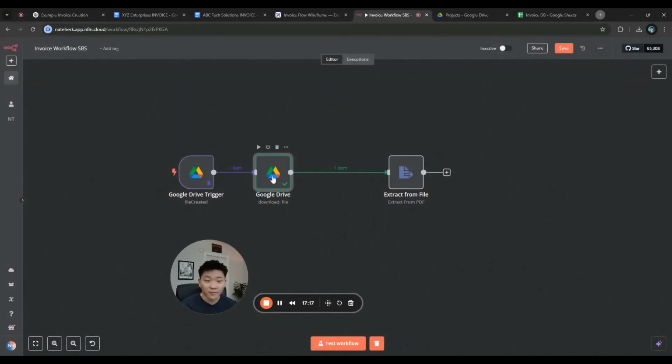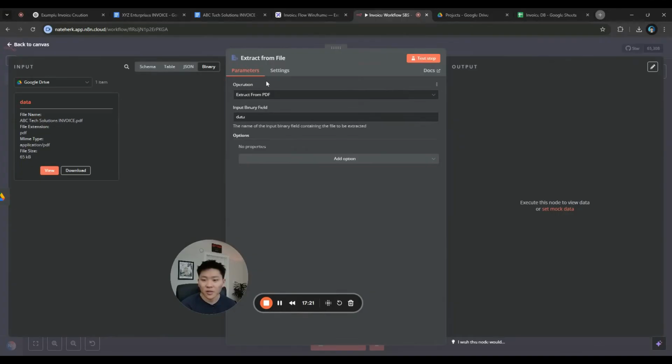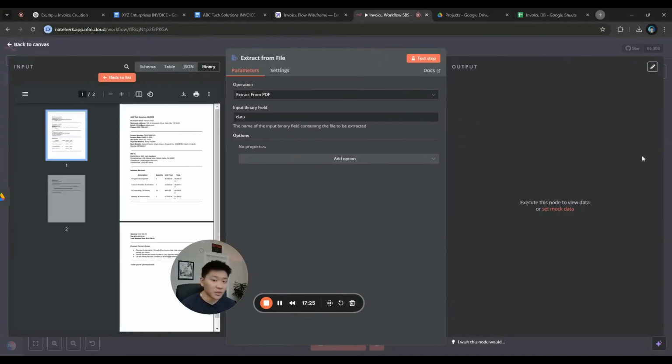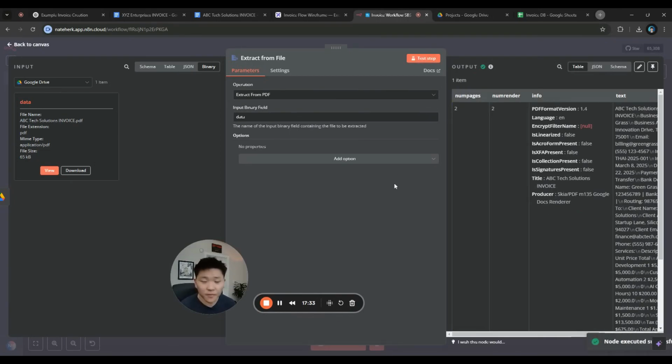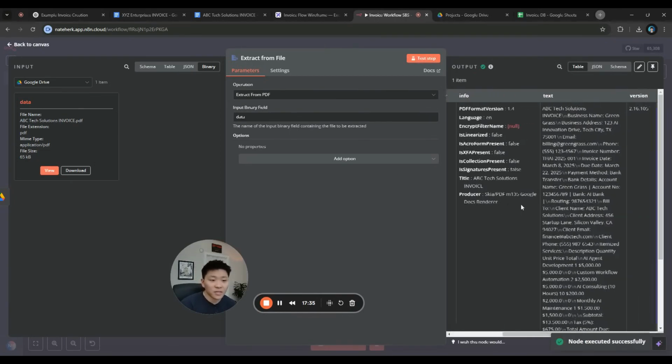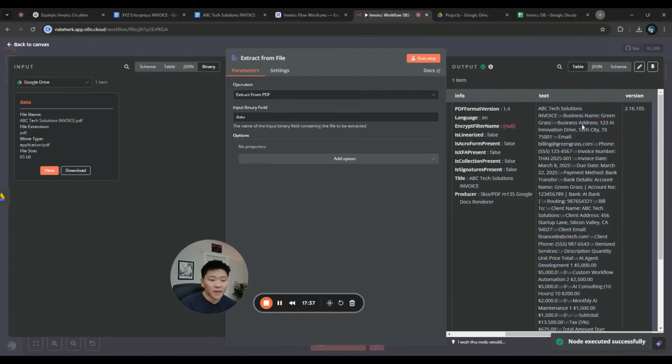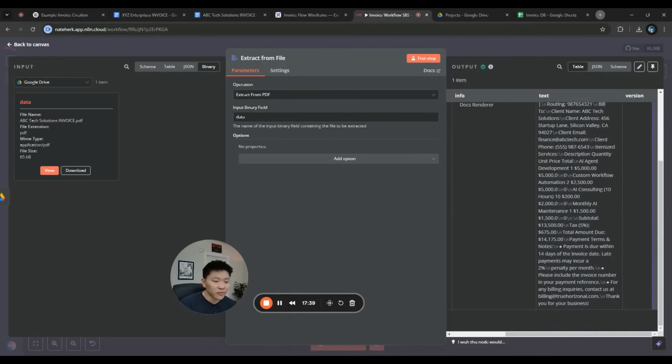Now, since we have it in our binary data over here, we have binary. Now we can extract it from the file. So, on the left is the inputs. On the right is going to be our output. So we're extracting from PDF. We're looking in the input binary field called data, which is right here. So I'll hit test step. And now we have text. So here's the actual text, right? The invoice, the information we need. And out of this is what we're going to pass over to extract.